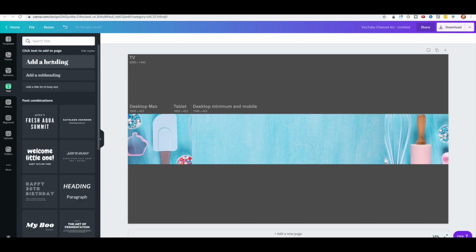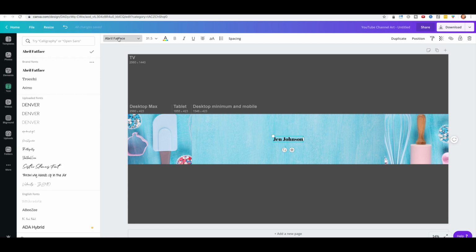This is where you could type whatever the name of your channel is. For me, it would be Jen Johnson. And you always want to know what your fonts are, or if you have a specific logo you want to drag in. I do have a video on my YouTube channel on how to make logos inside of Canva if you wanted to include your logo. But you always want to know what fonts you're using, your color schemes, and things like that.